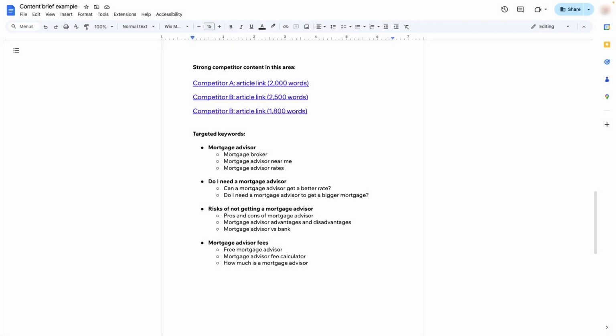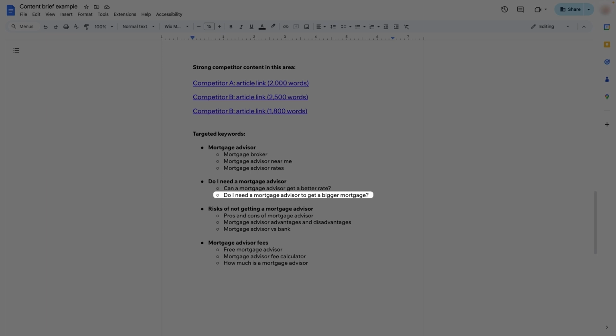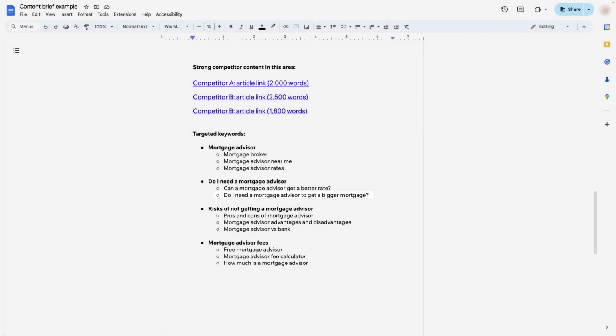This is all from the same cluster around Do I Need a Mortgage Broker and the questions that stem from that, like Do I need a mortgage broker to get a bigger mortgage? When the writer tackles those questions, they'll answer those queries. And by doing that, we're addressing the search's intent and demonstrating to Google that we have the answers to those questions.